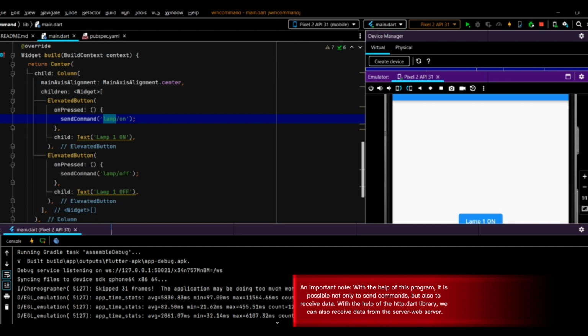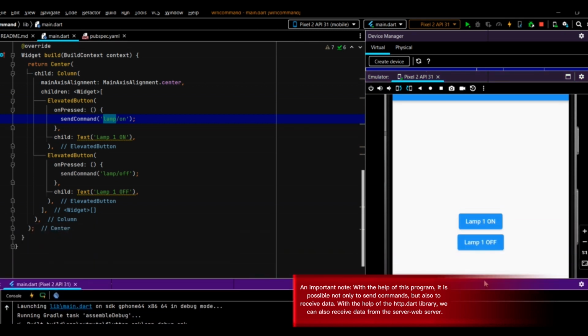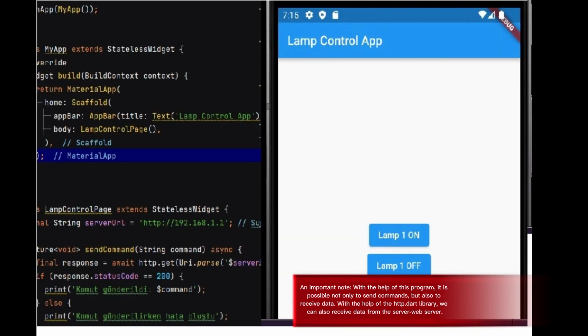An important note with the help of this program: it is possible not only to send commands but also to receive data. With the help of the http.dart library, we can also receive data from the web server.